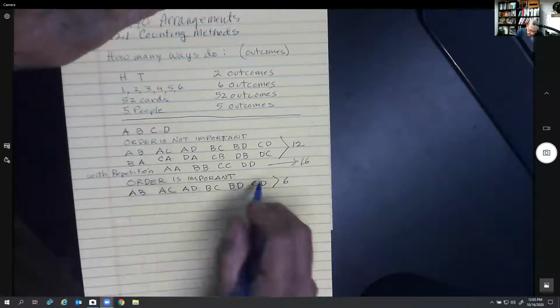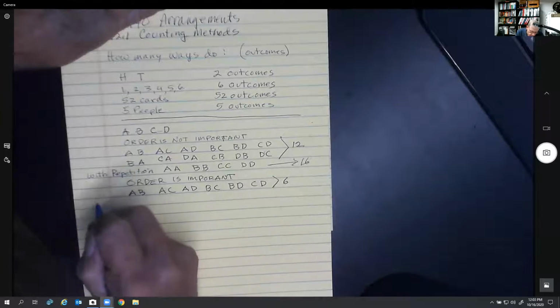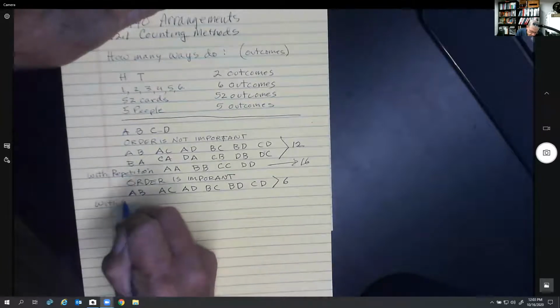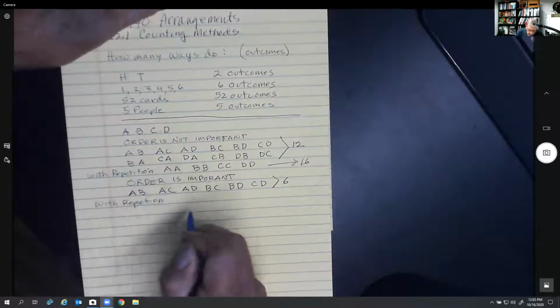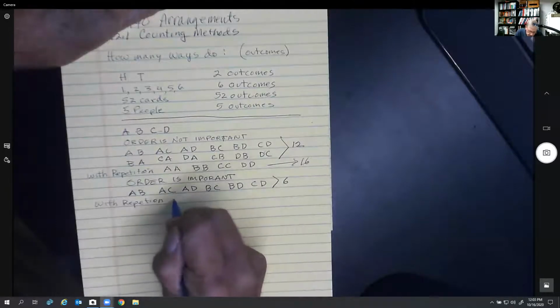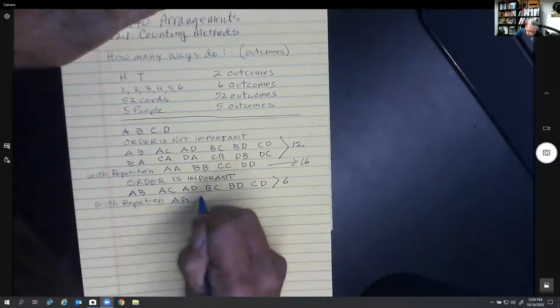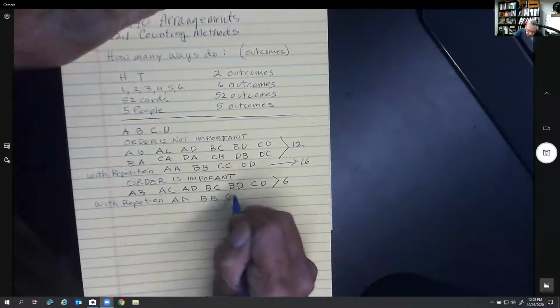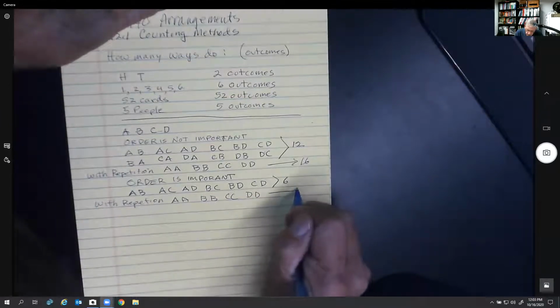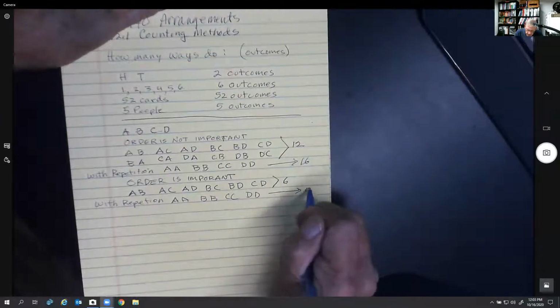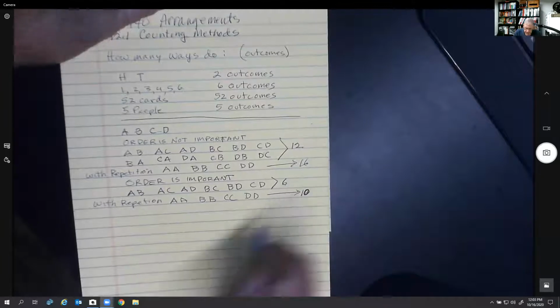And the same thing could happen here. Order is important, but we could use with repetition. So if they say we can use repetition, then we could also use AA, BB, CC, DD. So we get 4 more. So that ups this total from 6 to 10.